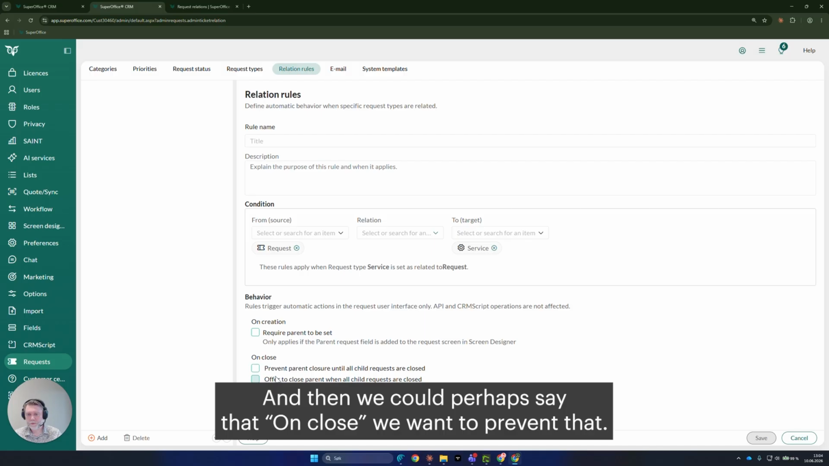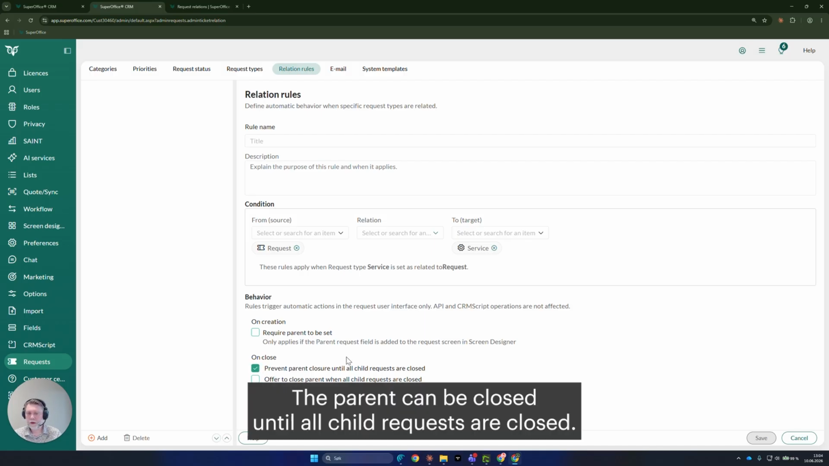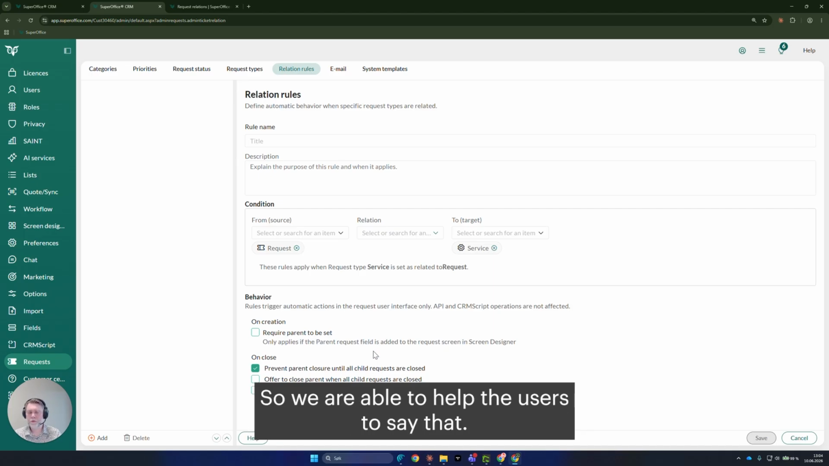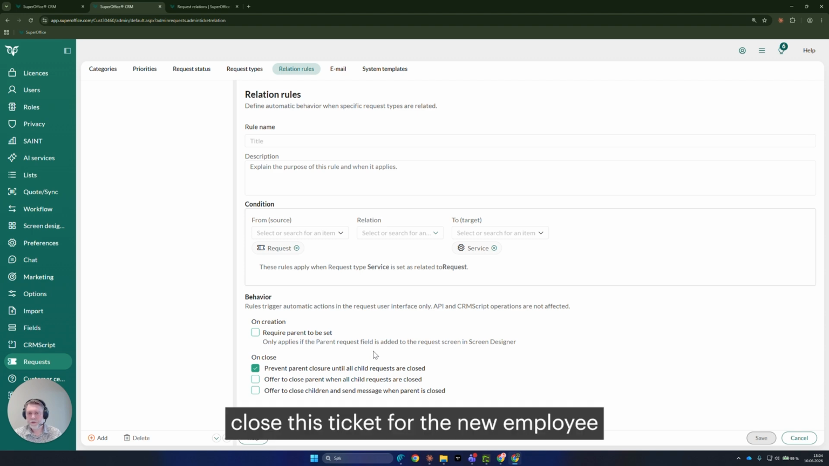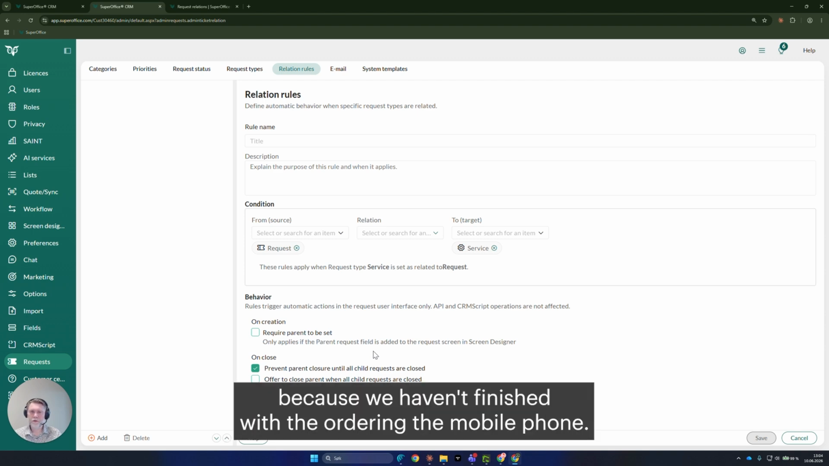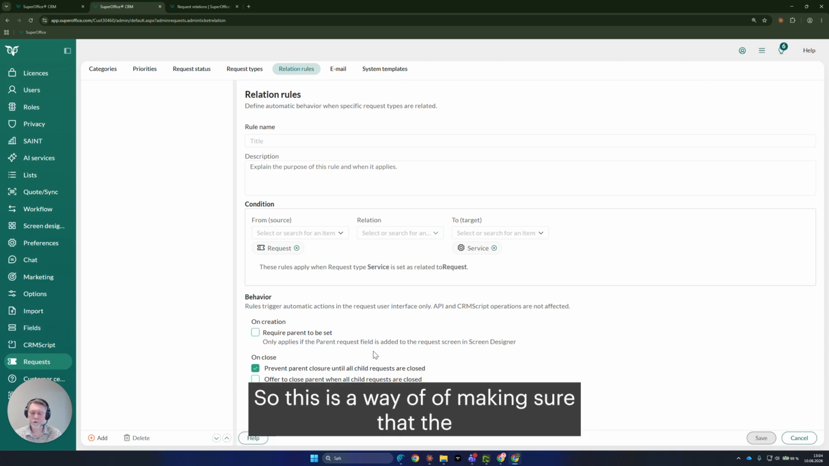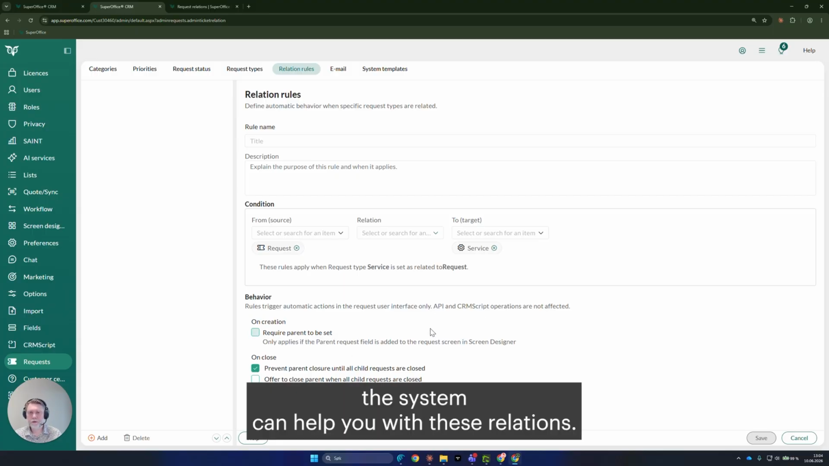And then we can perhaps say that on close, we want to prevent the parent from being closed until all child requests are closed. So we are able to help the users to say that, oh, you can't close this ticket for the new employee because we haven't finished with ordering the mobile phone. So this is a way of making sure that the system can help you with these relations.